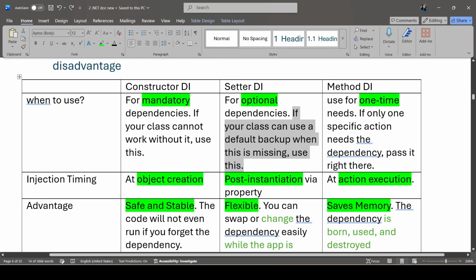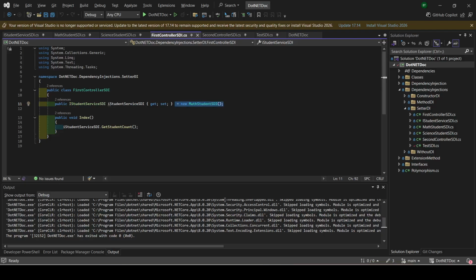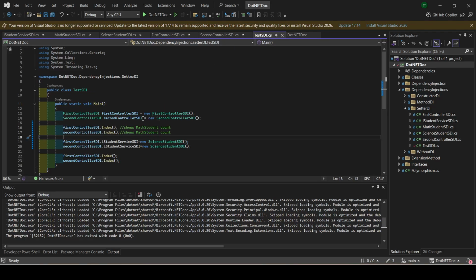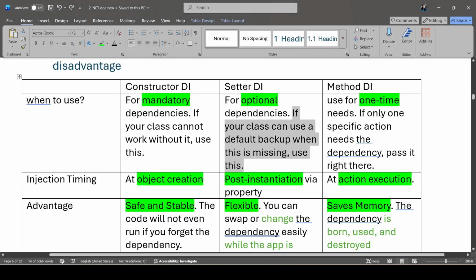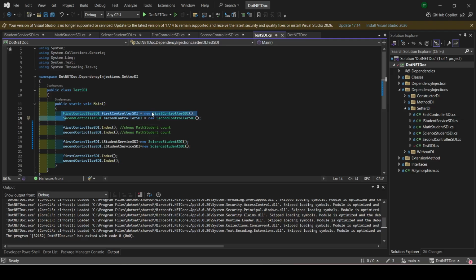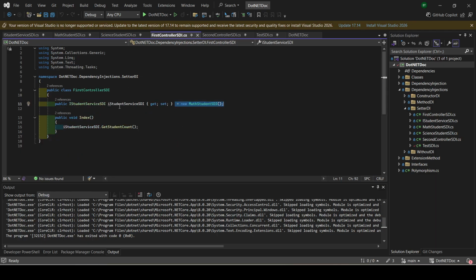The injection timing is post instantiation via property. We have the test class here. We have created the new instance here, the post controller, and the injection timing is post instantiation. See, only after the instance is created is it passed via the property. So we have created the instance of the first controller, then only it is passed through the property.